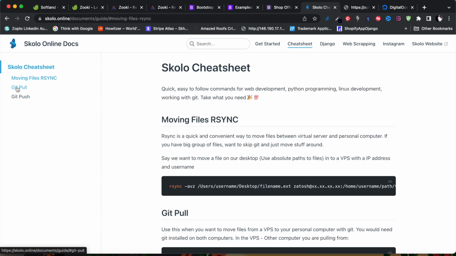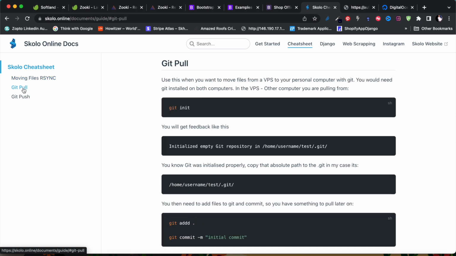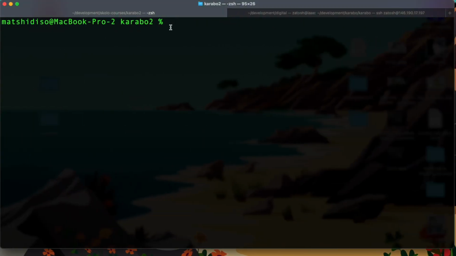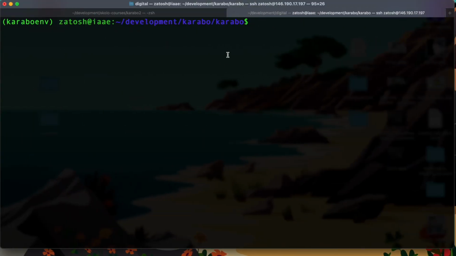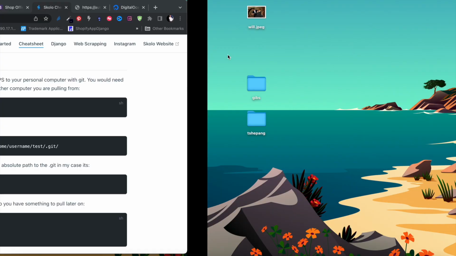Remember I told you there is git pull and git push. Git pull is what to do when you want to pull information from a different repository to where you are right now. And git push is when you're going to be pushing it to that repository. So now I want to pull all of these files from here into my personal computer, because I want to edit them from here. Then later on I will push them into the computer again.